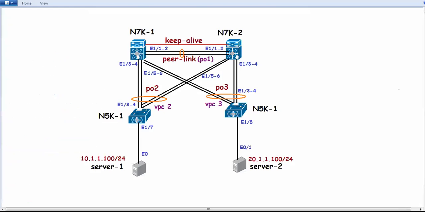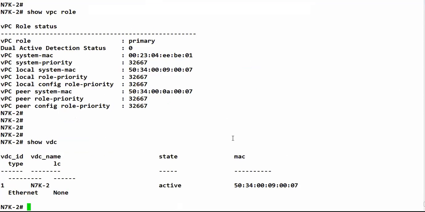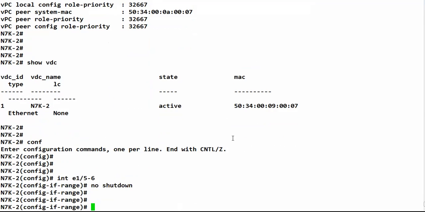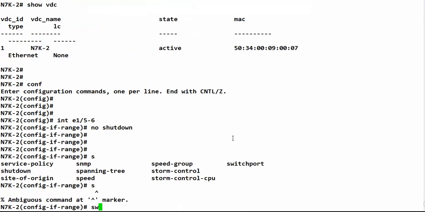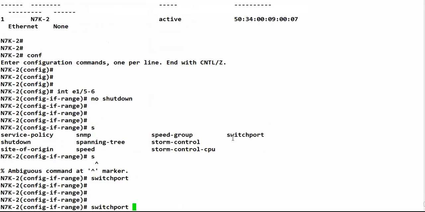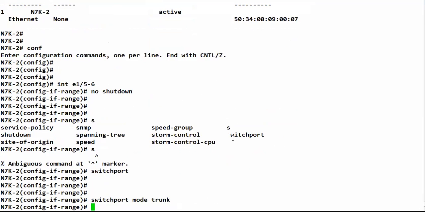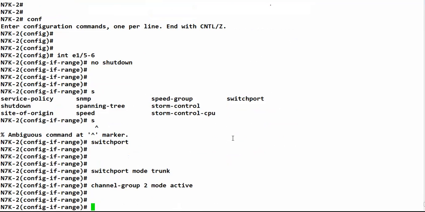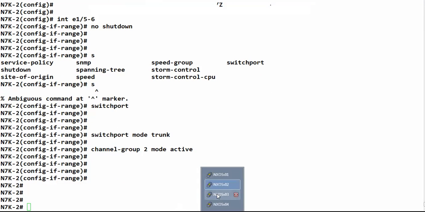Now let's go to N7K2. So on N7K2 we have ports 5 and 6, which are connected to N5K1. So I will go to N7K2, interface Ethernet 1 by 5 to 6. I'll say no shutdown, switch port mode trunk, and channel group 2 mode active.